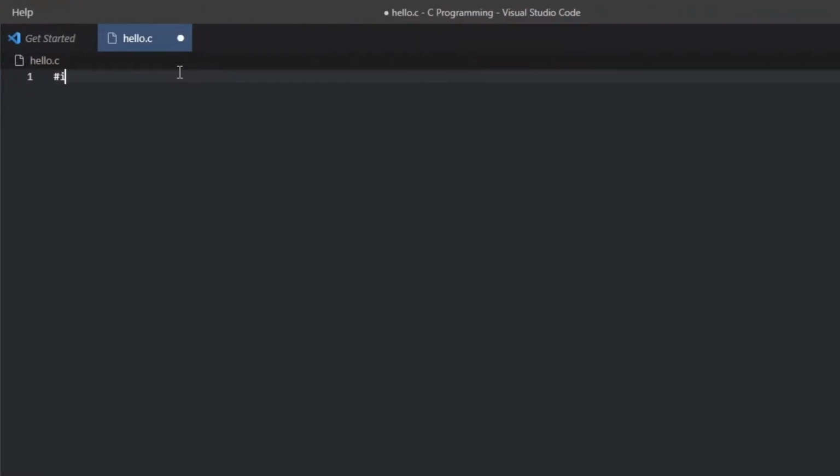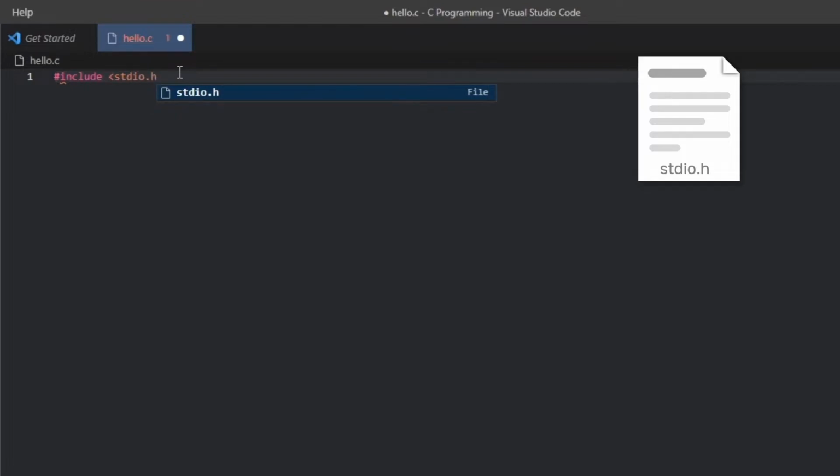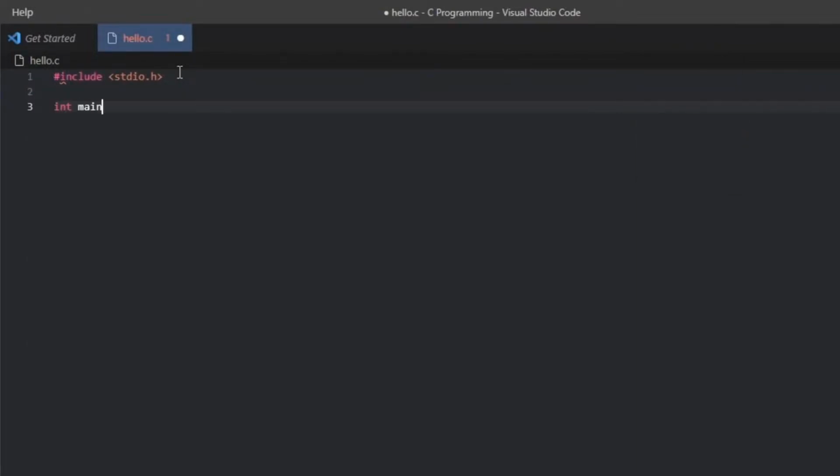#include <stdio.h>. This statement is used to include a header file called stdio.h, so we can use some basic functions in this file, such as input and output. int main. This function is required for every C program. Our program always starts from the main function.